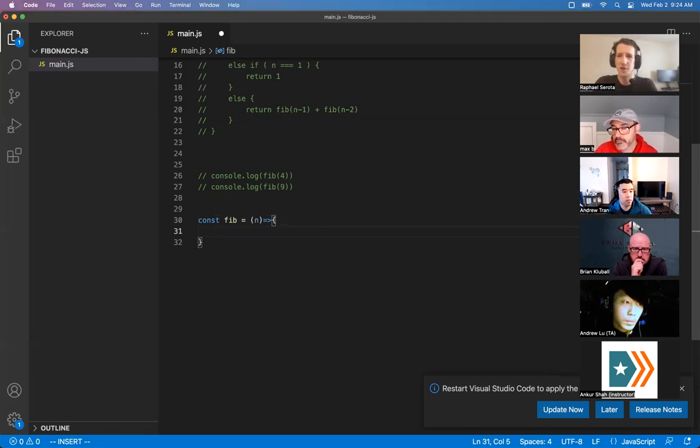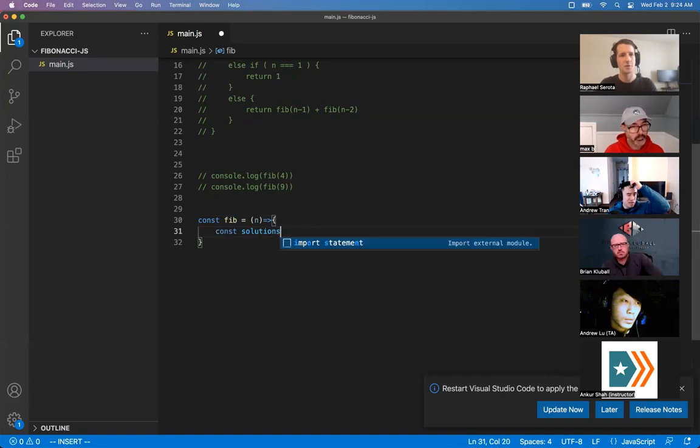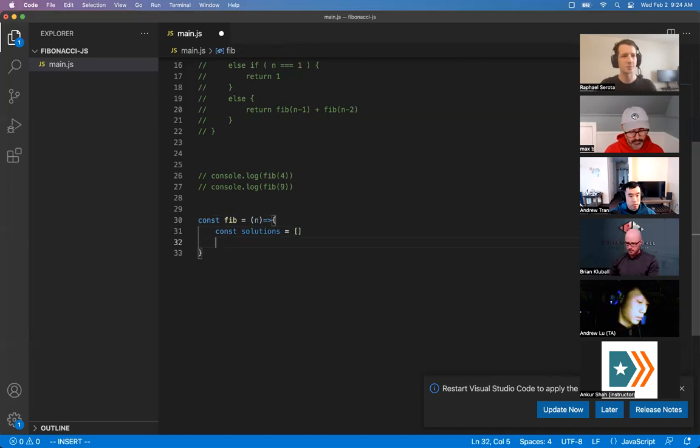So one of the things that's going to make this solution much more efficient is every time I calculate one of the Fibonacci numbers, I'm going to store it in an array so I can remember it for the rest of my program, instead of recalculating these solutions over and over. So I'm going to start with an empty array, so I can fill that up with some information.